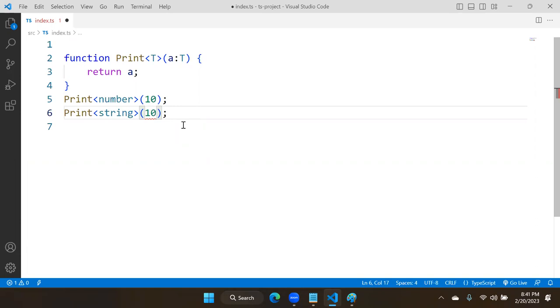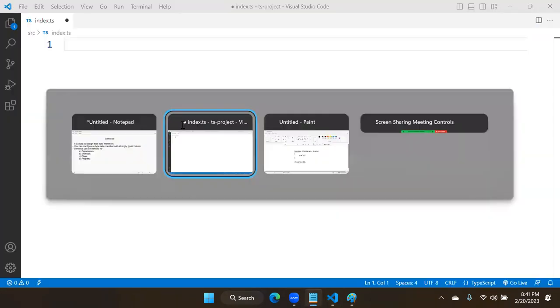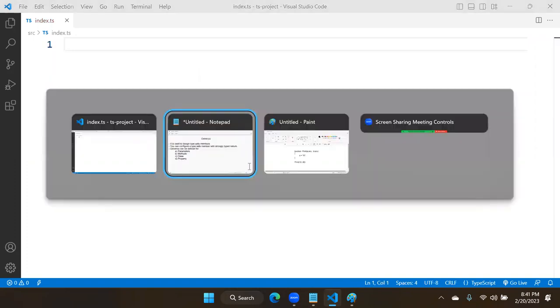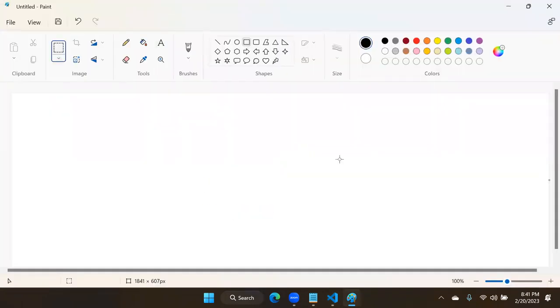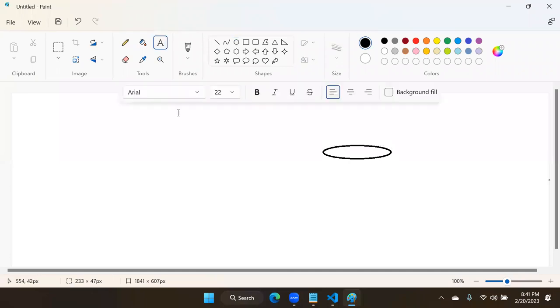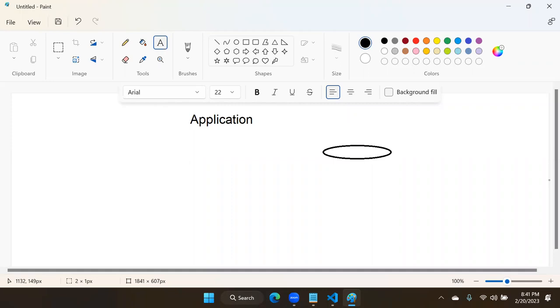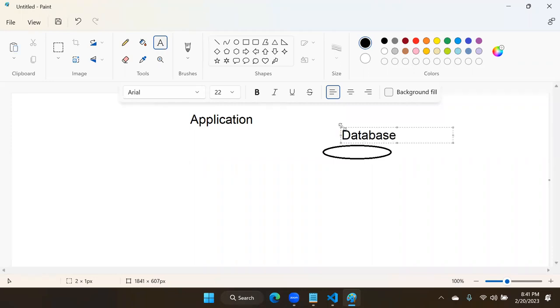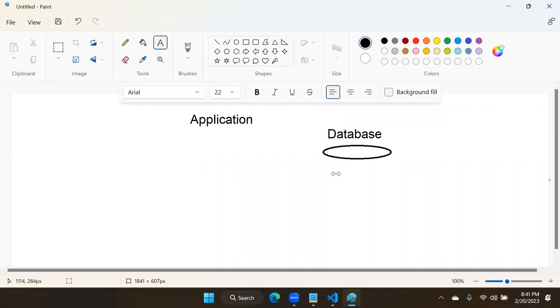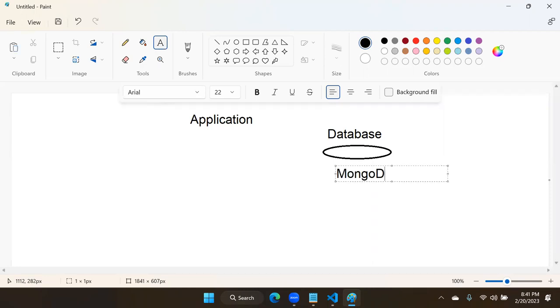Where do you need this in a real time environment? I will tell you one example. Suppose you are working with a database. You have an application, and this application is using a database. The database can be any database. It can be MongoDB, Oracle, MySQL, or SQL Server. It can be different databases. Now your application has to communicate with the database.